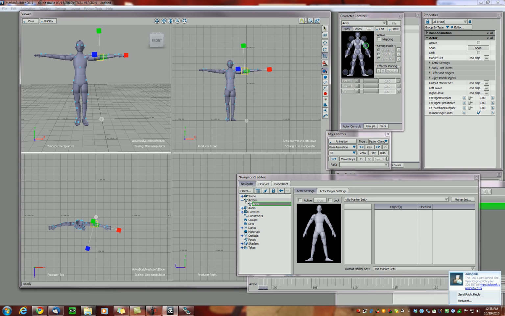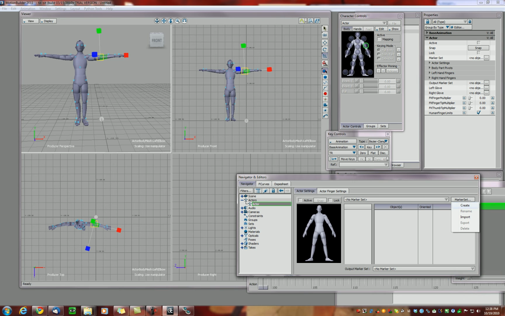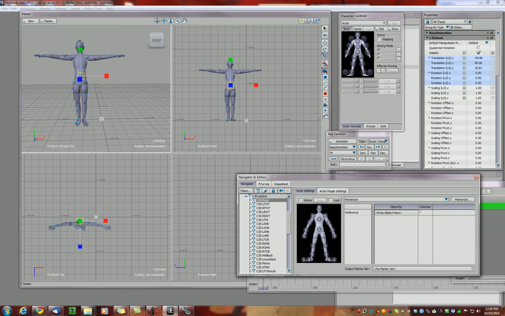Okay, so now that you have it lined up, what I want to do is set this marker set to be active on this actor. So I'm going to click the marker set here, and I want to create, right? And so now you'll notice that it put these markers on the actor here. That's good. So what we want to do is say how these markers are fitting to these body parts. So I'm going to work in this window. You can do it from up here as well, but I find it a little easier here.